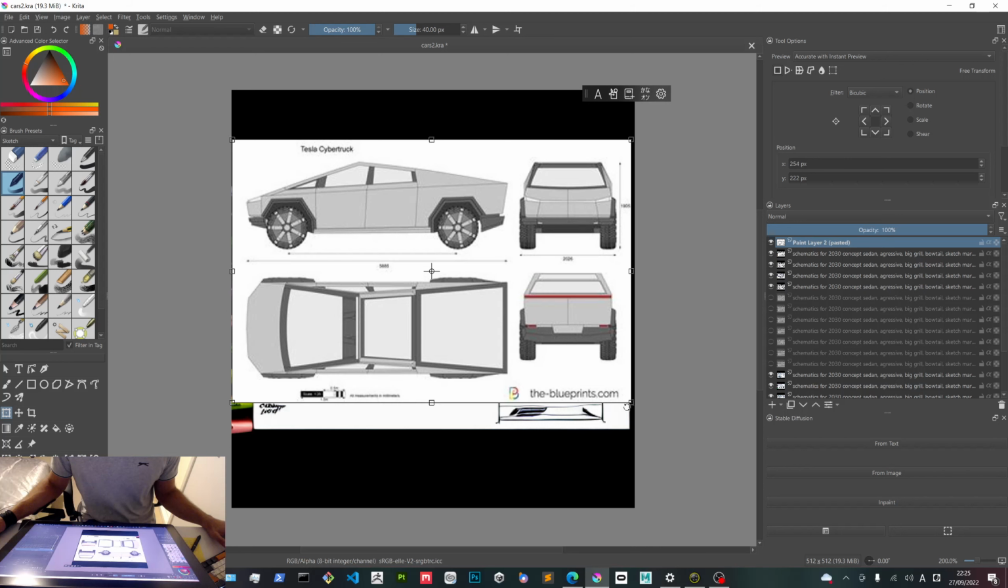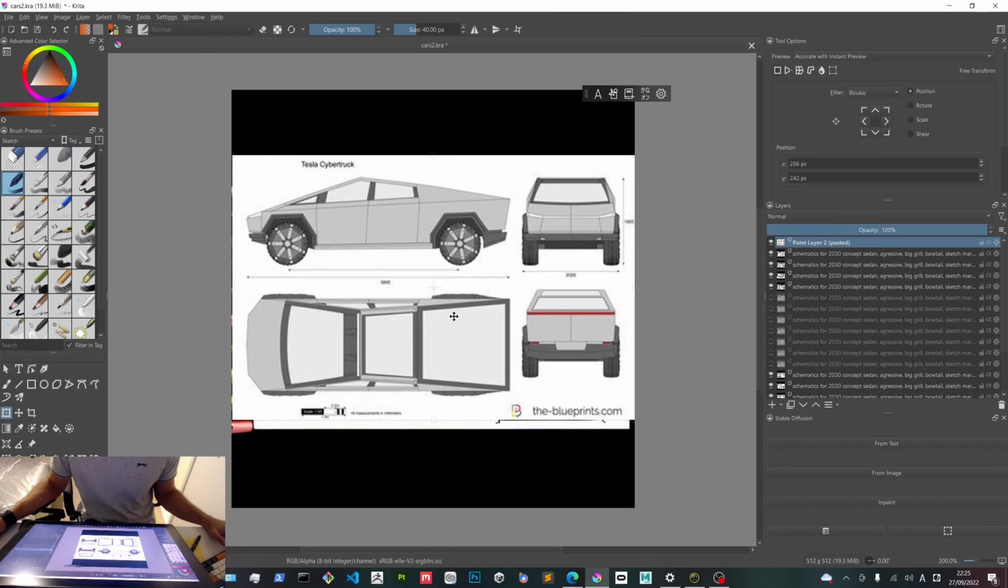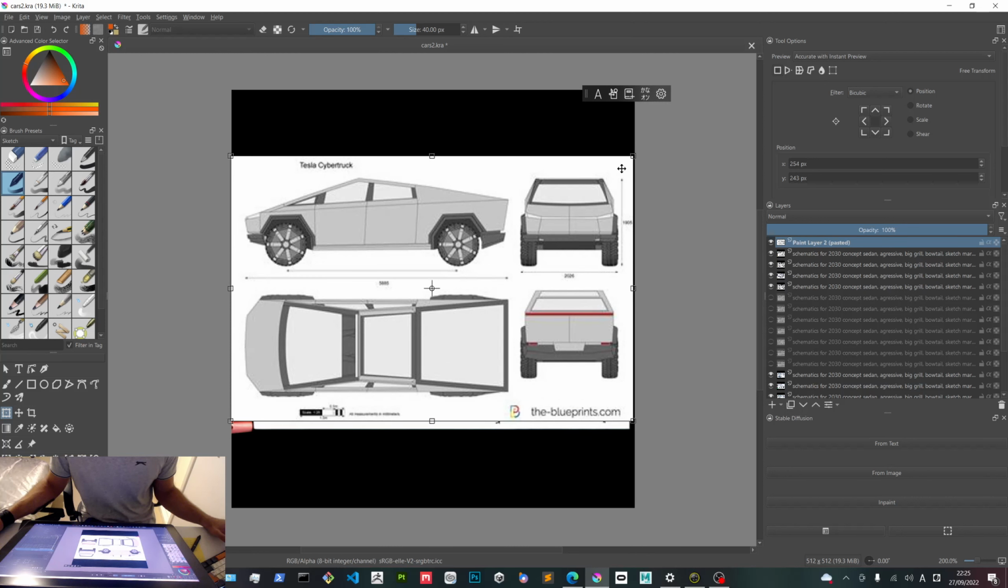And I love Krita because it's kind of like Photoshop. The same things work here. Now Ctrl A, and let's try from image now. And yes, we got our image here.